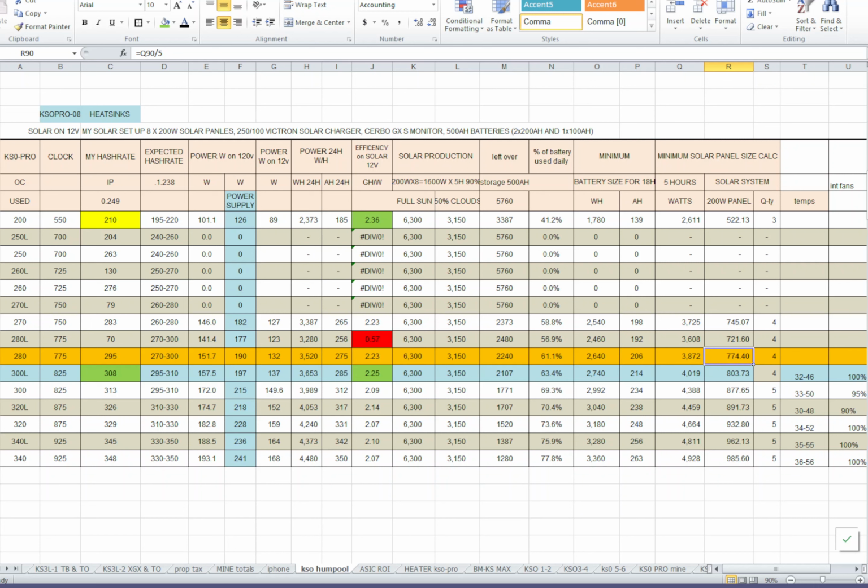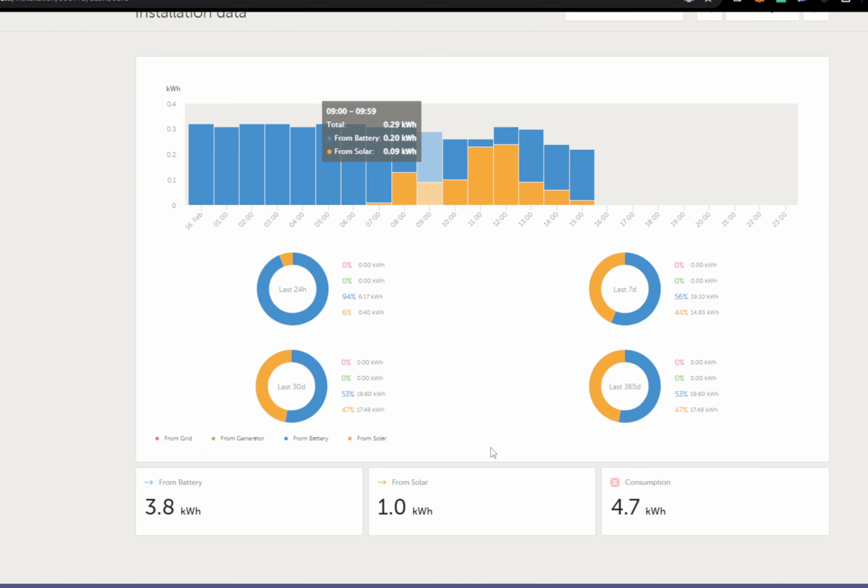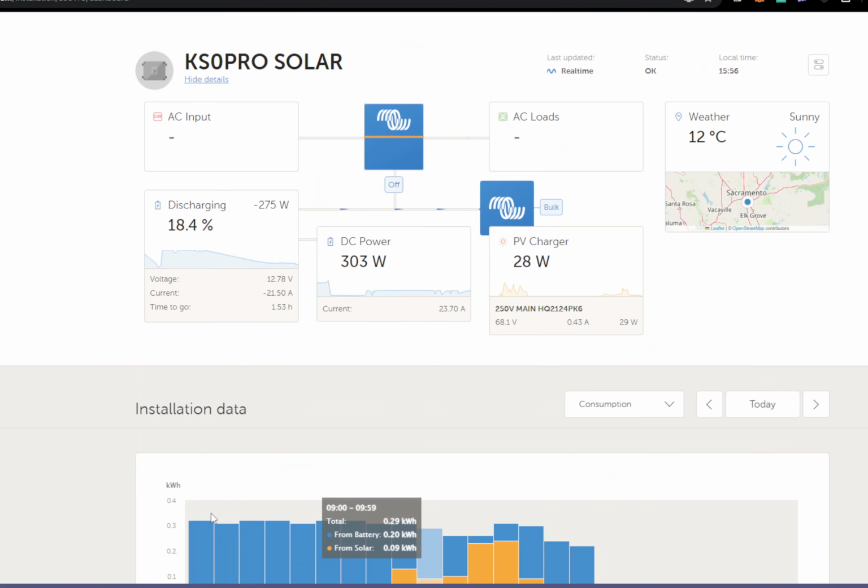Like today, I only was able to collect, let's see right here, consumption from solar, only 1 kilowatt hour of energy, and I used 4.7 kilowatt hours already and 3.8 from battery. So my battery is almost dying. It's 18% left, and it was totally charged from yesterday's installation.